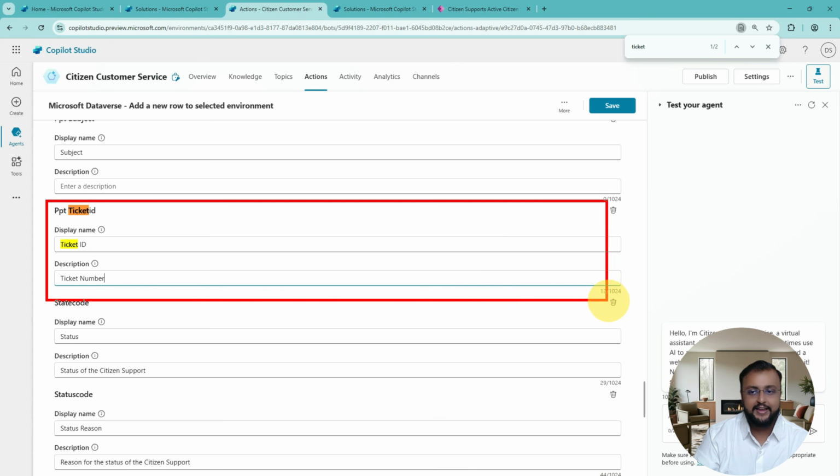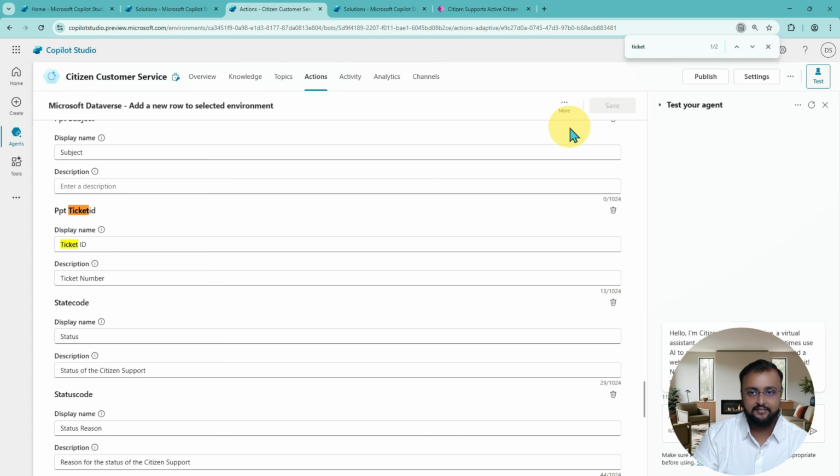So at least my AI will know that this is your ticket number. And let's say if you don't want to return any other column from it, you can simply delete it, but I'm not doing any action at this point. Simply save up to this point.